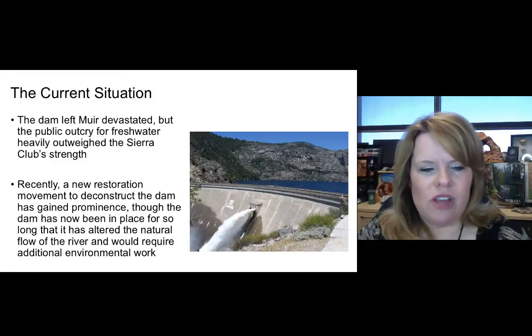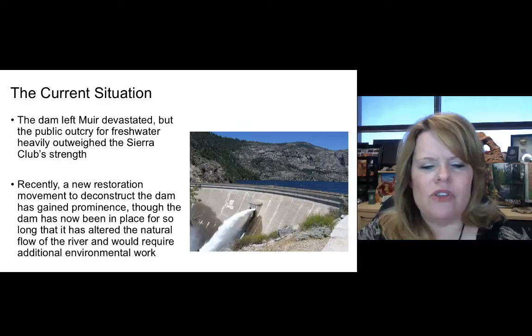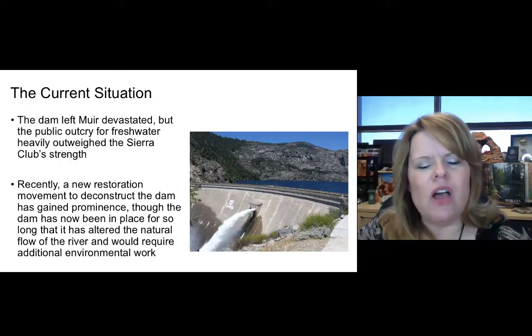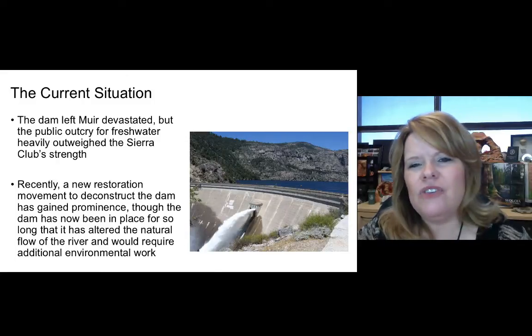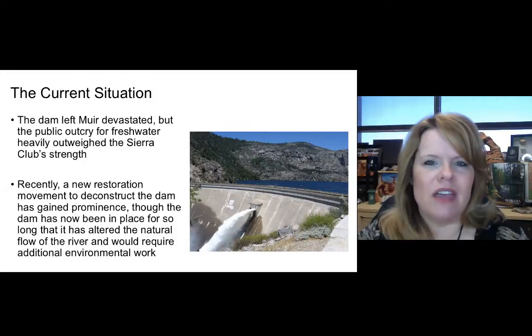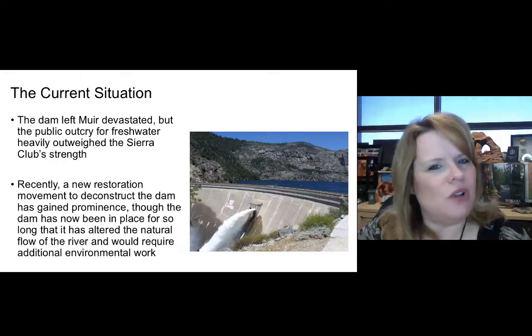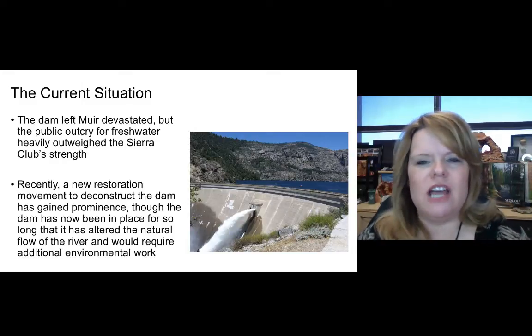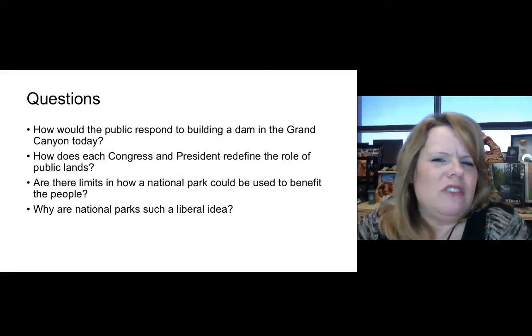Recently, a new restoration movement to deconstruct the dam has gained prominence, though the dam has now been in place for so long that it's altered the natural ecosystem, and to tear it down could cause additional ecological problems. So think about the environmental issues of building a dam, having a dam, and then taking one out. That's a lot to do to a landscape in such a short period of time, in less than 100 or more years. So questions to think about.